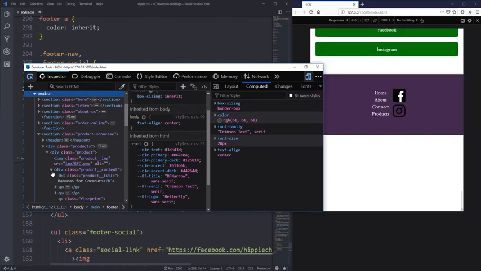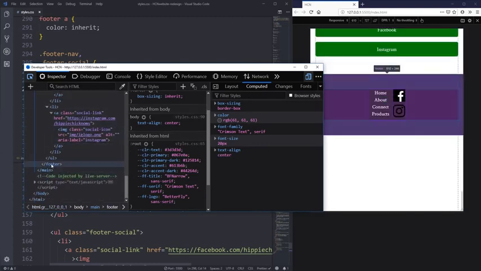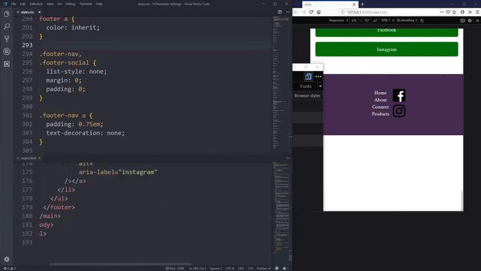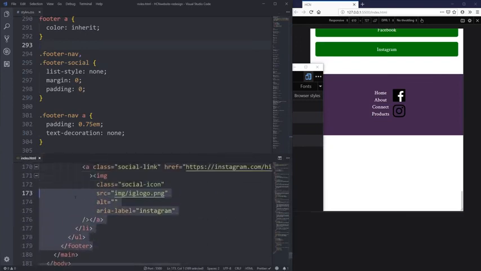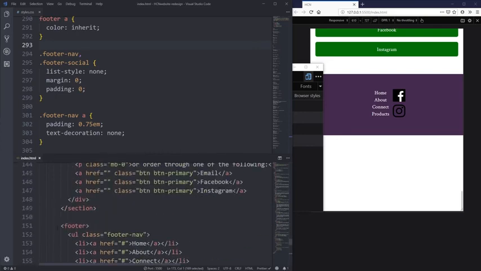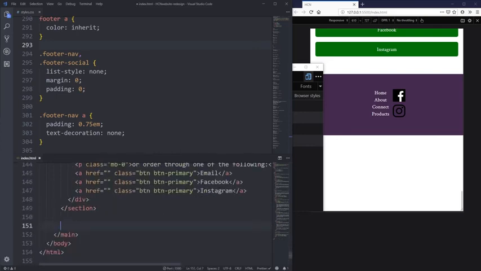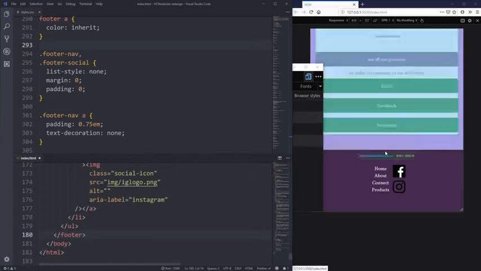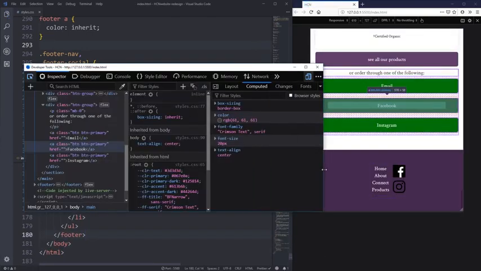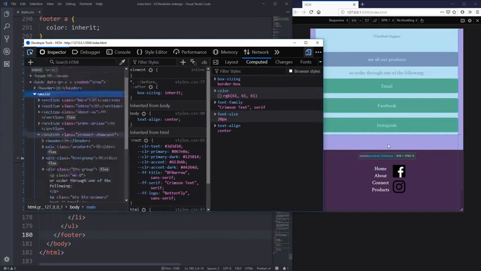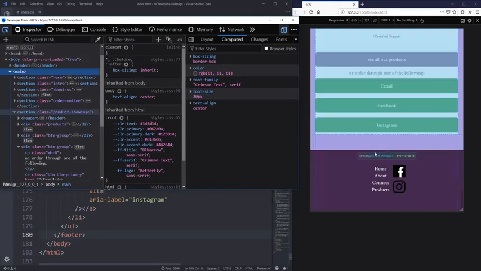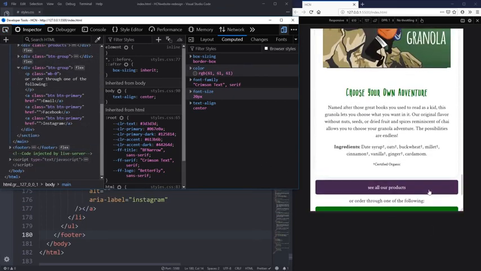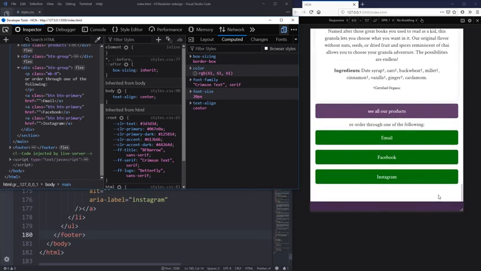My main. Oh wait, I just realized I made a mistake too. Here my footer is inside my main. Let's go and fix that while we're here. My footer should be outside my main. And that actually fixed my problem. Interesting. Because it's not adding a giant space there. Cool, whatever. I'm happy it worked. I literally have no idea why that fixed it, but I'm happy it did.